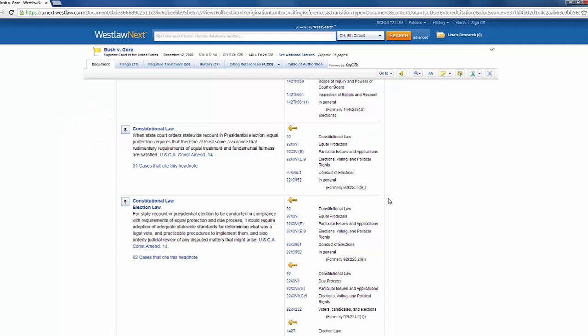One is by looking at cases that have cited Bush v. Gore on the point of law in Headnote 8. The other is to look for cases that have discussed the point of law in Headnote 8, but may or may not have cited Bush v. Gore. If you want to find cases that have cited Bush v. Gore on the specific point of law discussed in Headnote 8, click on the link under the headnote. In this case, the link says 31 cases that cite this headnote.